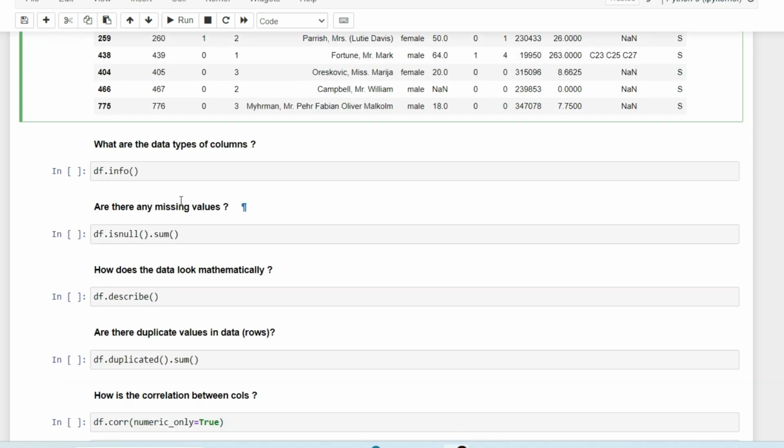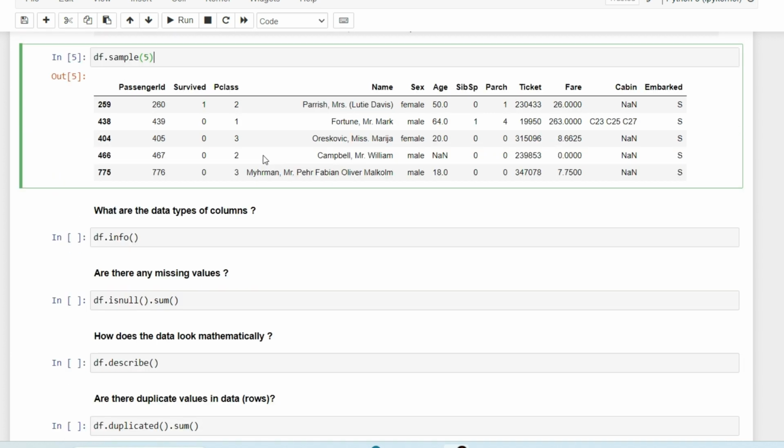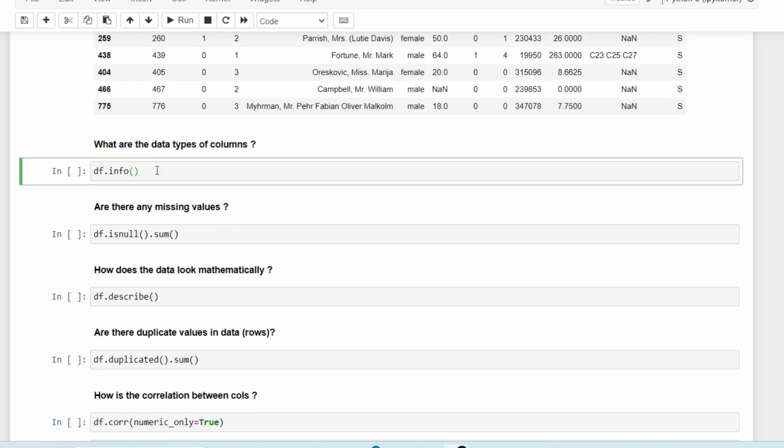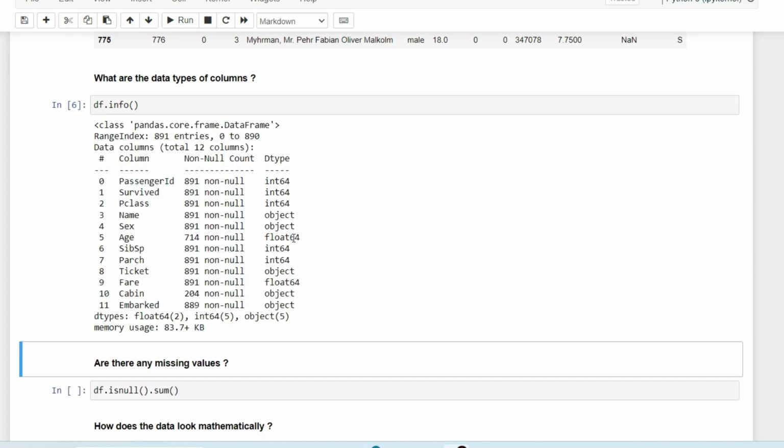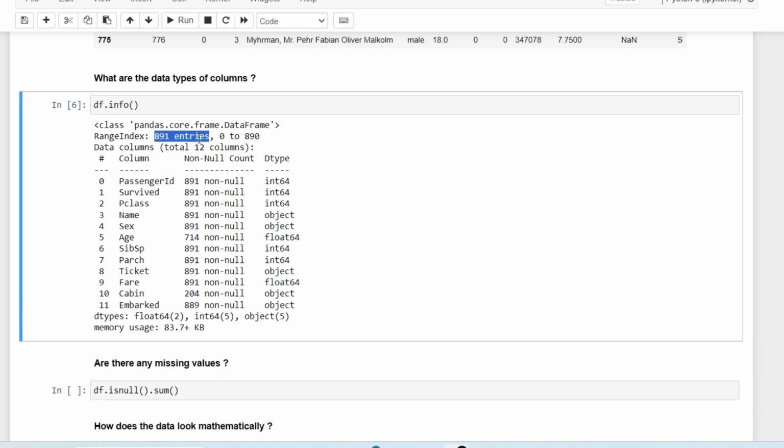Now the next question is, what are the data types of columns? You need to know the data types of the columns. I told you the data types of the columns verbally, but you can see those using the info function, df.info. You can see the data types. I will tell you one by one how to read this information. First of all, you will see 891 entries. These are rows, your records. Total 12 columns you have.